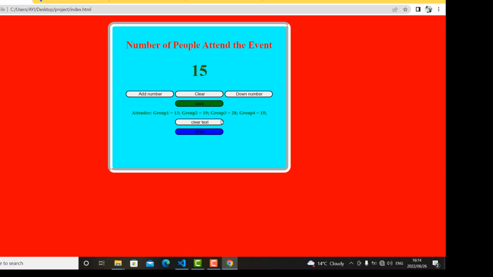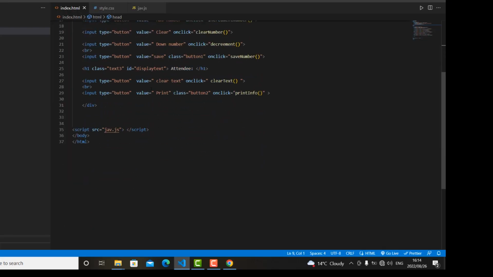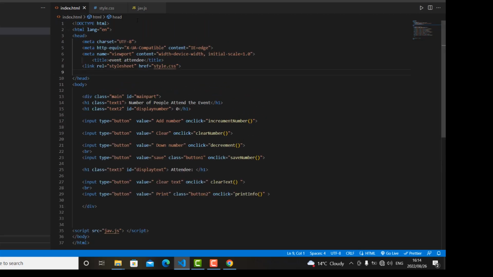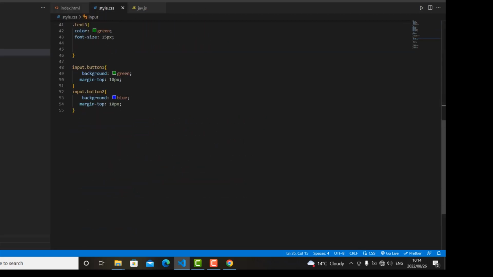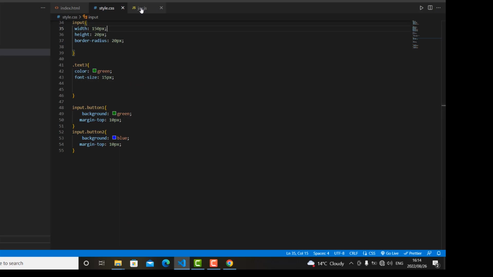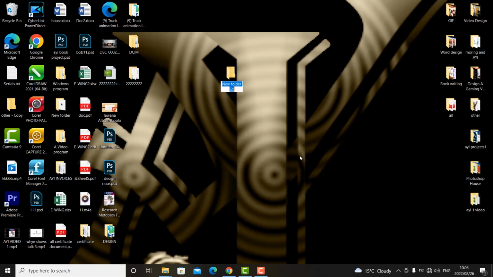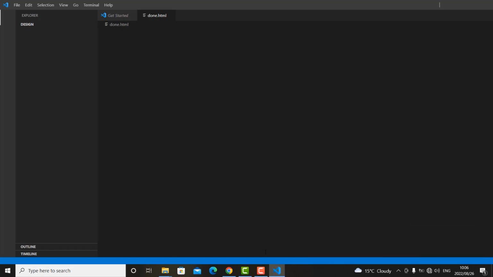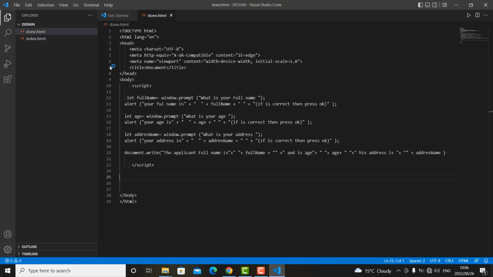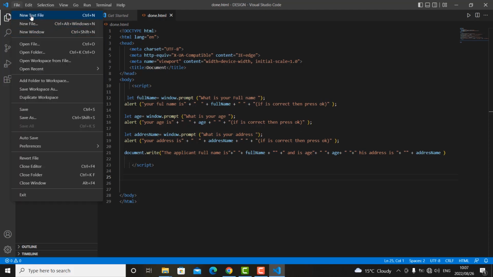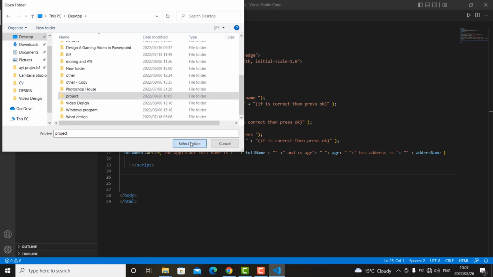Now we're going to discuss this from scratch. These are the 3 videos. Watch video 1, the HTML part, video 2 covers the CSS, and video 3 covers the JavaScript. So you create a folder and name it project. I'm going to use VS Code, but you can use any of your favorite text editors. I'm going to go to File and then open the folder that I created on the desktop. So I'll select the folder.